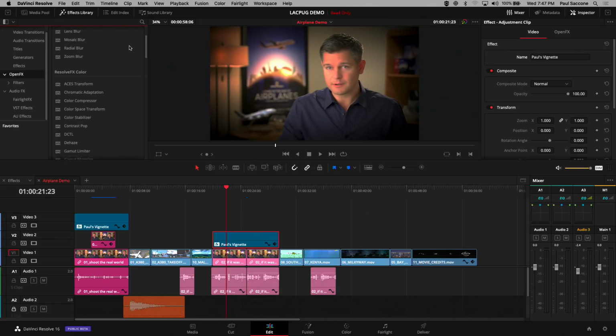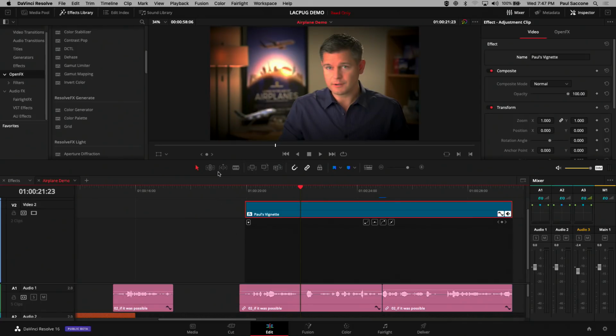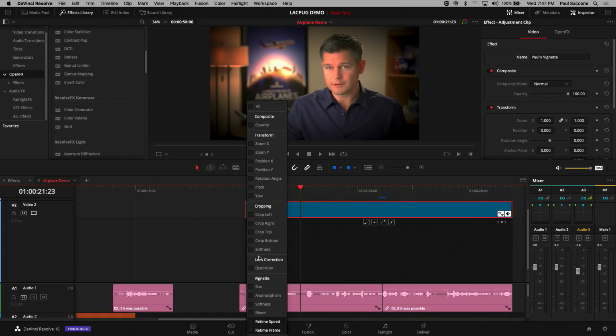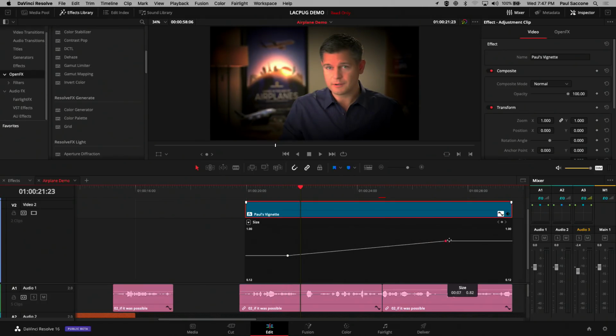We also work with third-party open effects plugins. But one of the things that we added to 16 and 16.1 now is the ability to keyframe any parameter of any plugin effect right here in the timeline. So in addition to all of the transform and cropping stuff that's always been there, I now can adjust the size or the anamorphism or the softness of my vignette. So if I wanted to change that over time, I can just go here and say, okay, let's add a couple of keyframes. And I'm going to just make it small to start and big to end. And then I can play that back.